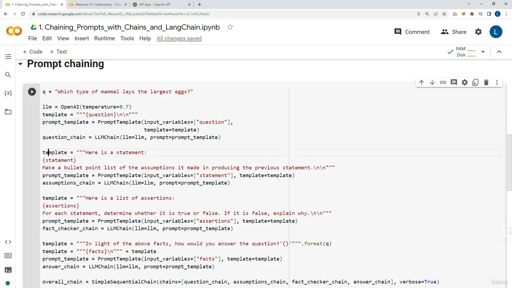For the next one, we will indicate that there is a statement and then we add a second variable, the statement variable, and also a piece of invariant text that indicates to make a list of points, known in English as a valid point list, of the assumptions it made when producing the previous statement. That is, with this we indicate to ChatGPT to list the assumptions it made to get the answer to the question which mammal lays the largest eggs.